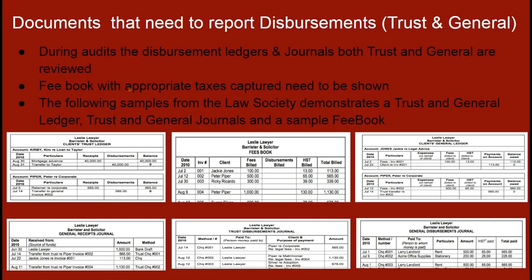Right? So we have disbursement ledgers and journals, both for your trust account as well as your general account. Of course, if you do not deal with trust, you do not have to worry about the trust account, because all your disbursements may have come out of your general, in which case it's just the disbursement general ledger and disbursement general journal.